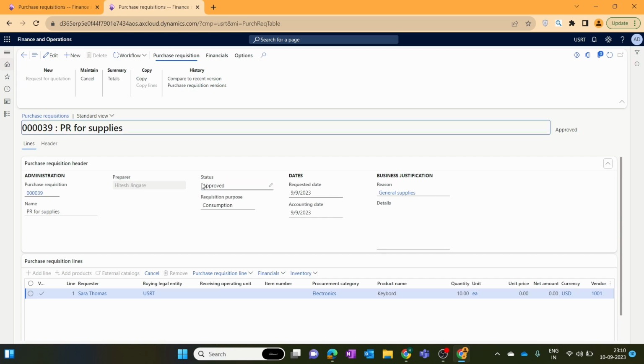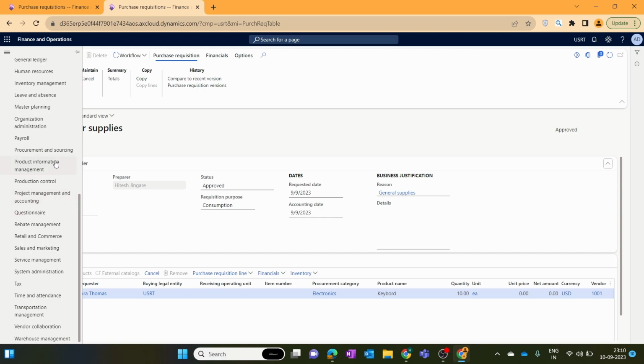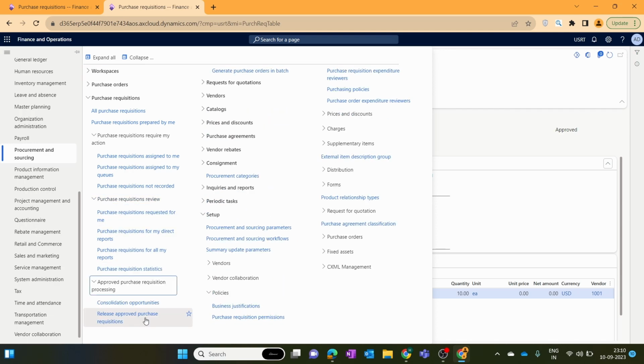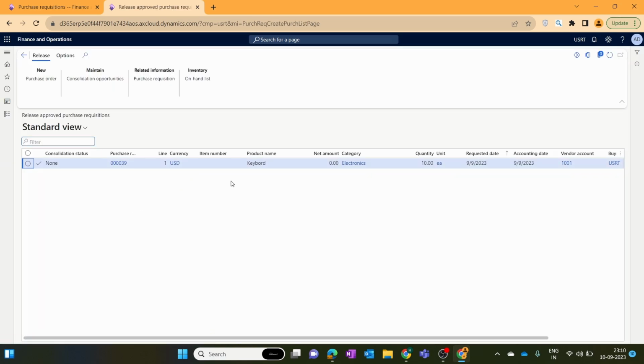To release this purchase order from this purchase requisition, we need to move again to Procurement and sourcing. Under Procurement and sourcing we have the Release approved purchase requisitions. So we need to close this button. Here you can see our purchase requisition 0039, which we created for the electronics category. We need to manually release the purchase order for this purchase requisition, so we click on this purchase order.